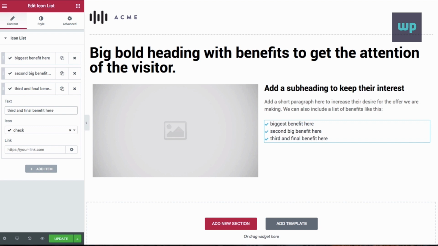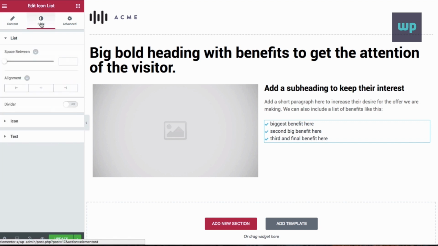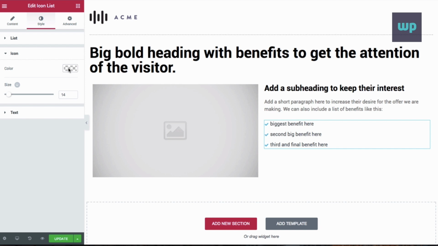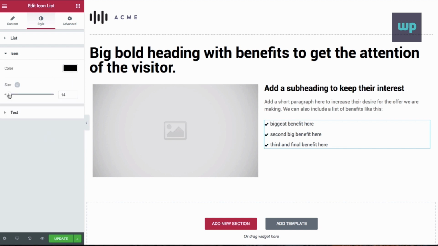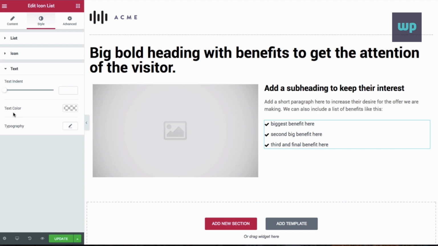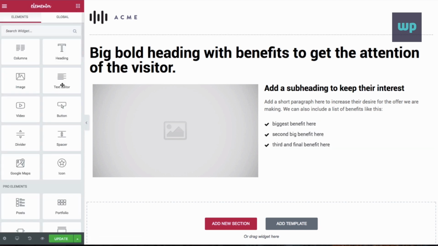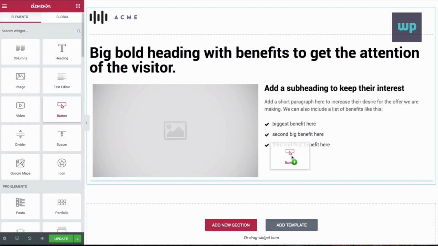Now, the only thing I want to do from a stylistic point of view here is I want to add a little bit of spacing between each of those items. I'll turn that up to 10. And I also want to change the color of the icon to black because, again, I don't want to confuse my client with any design choices right now. I'm just proving functionality. This is like a proof of concept. It's not a finished product. And I'm just going to increase the text indent here to 10. And other than that, I'm pretty happy with that. So the only thing I need to do here is add a button underneath the list of benefits.